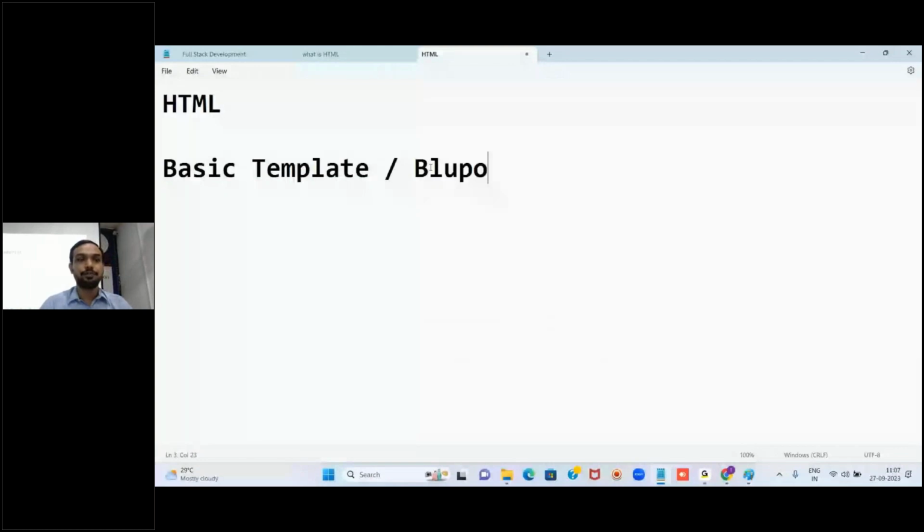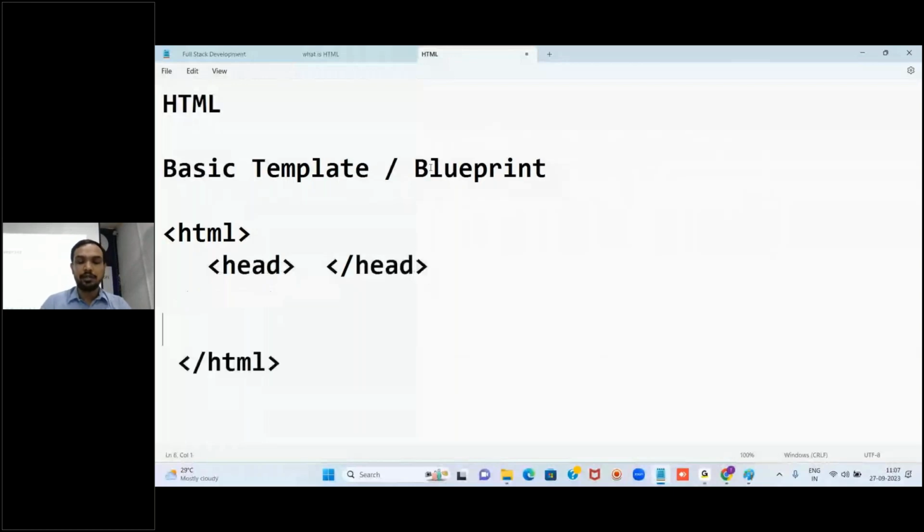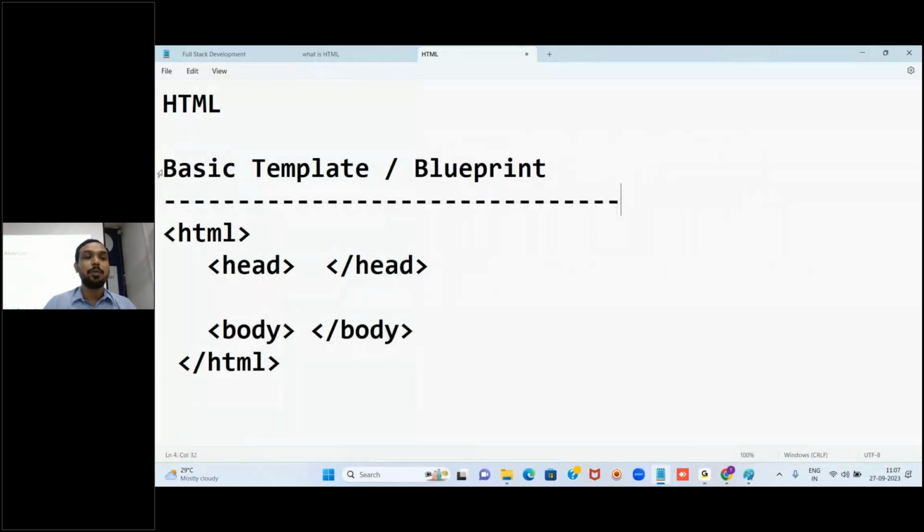In that, the root tag will be the HTML. Inside that, we have two primary tags. What are those two primary tags? Head tag and body tag. The head tag is where we write some meta information, that is, some extra information about your page. But in the body tag, we write all the visible content. The main content we write inside the body. So this is the basic template, structure, or blueprint which is followed by any web page.